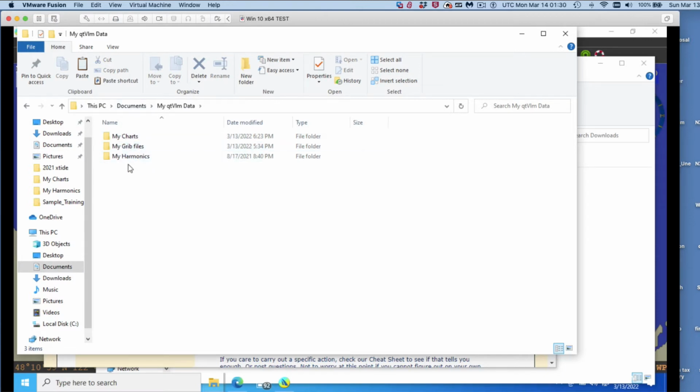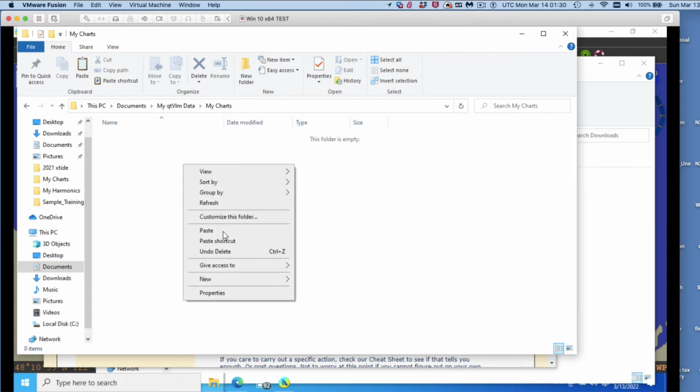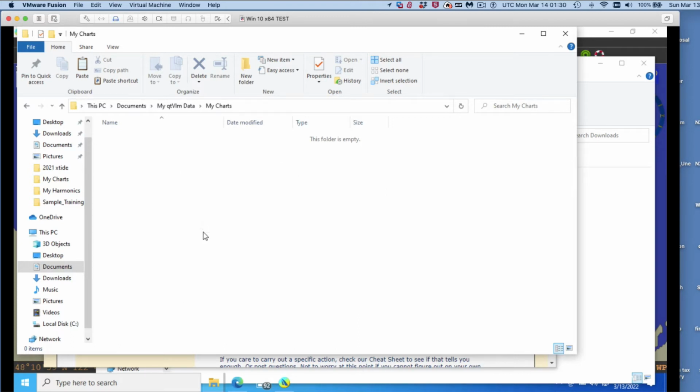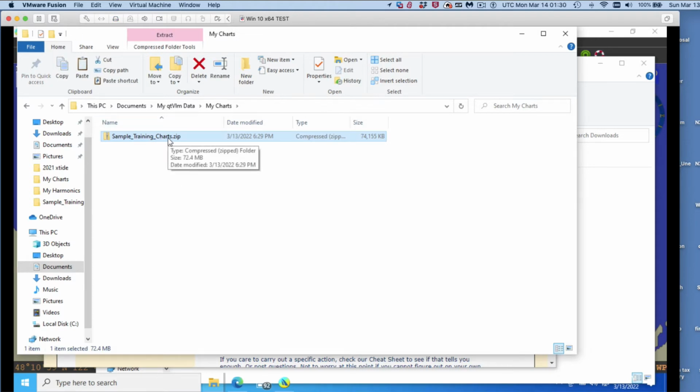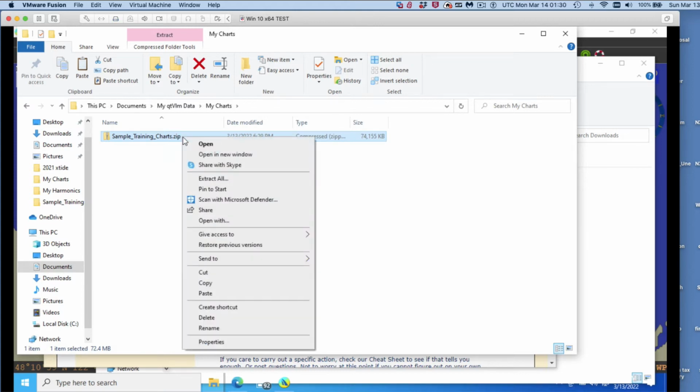And I made these subfolders. None of these are there, and these are empty for now. But so I made this My Charts, and that's empty now. Now I'm going to right-click and say Paste. Okay, that's a paste. Now, here that file is here. Now we have to unzip them. That's a compressed file. And I'm on a PC which has an uncompressor in it.